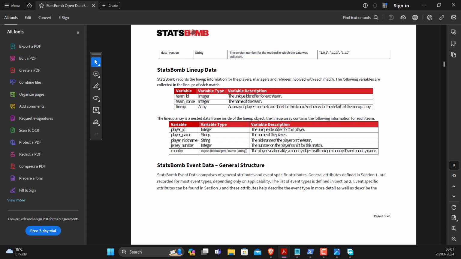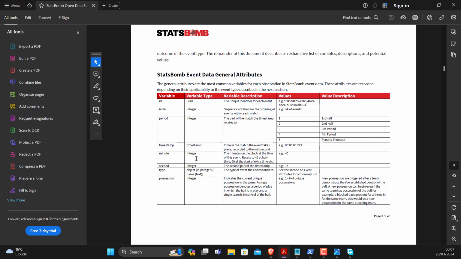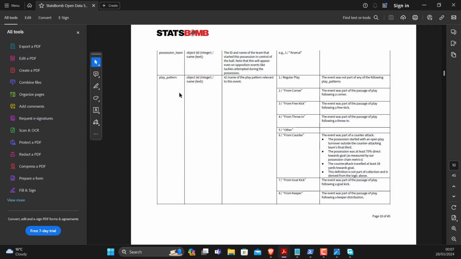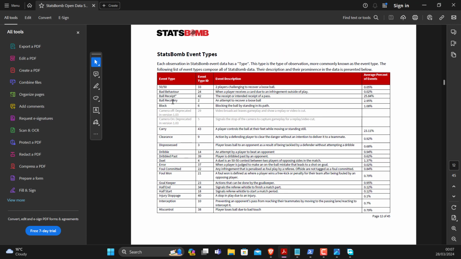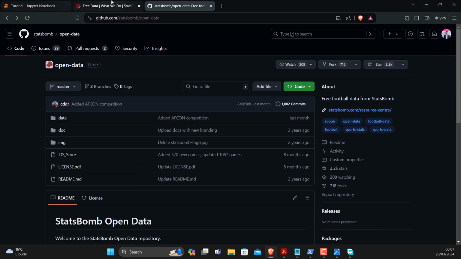Like you can see the lineup data contains player ID, player name, jersey name, player nickname, country. Likewise event data contains a lot of things, you know. So yeah, block, 50-50, dribble, pass, disposal, everything. We're not going to need all of this. I'll just go through the process and you'll know what kind of things we will need.